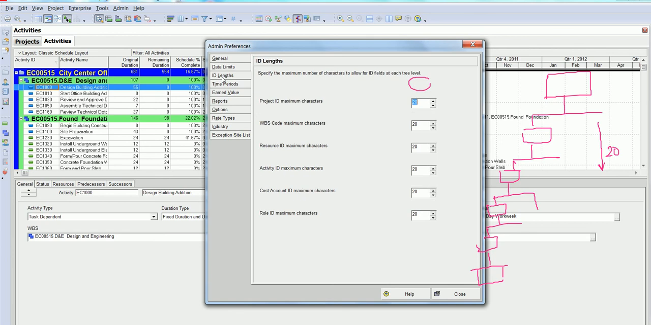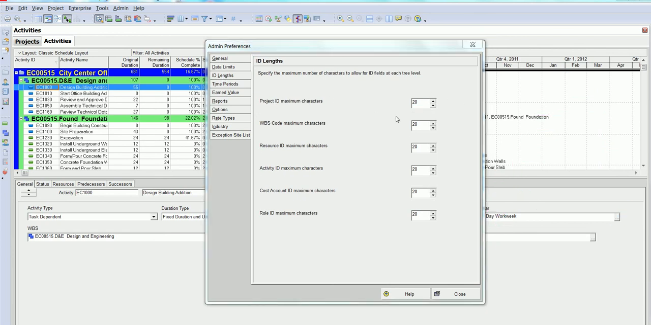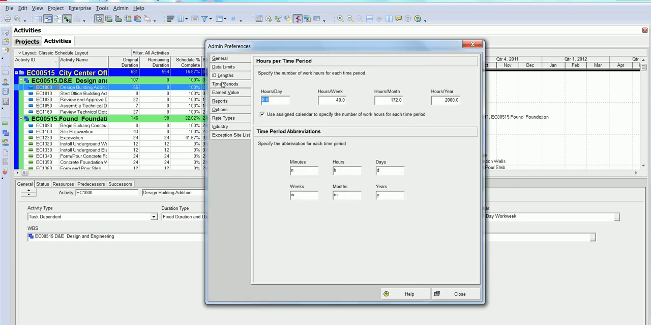Okay, no problem. ID length. This is another story here. What is the maximum ID character? Project ID character, that means what this project, city center office, what's the maximum number of characters? I want to change it. This is all default values. Yeah, this is an important tab.